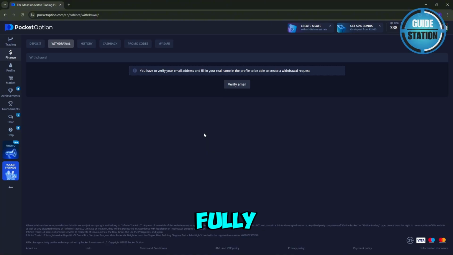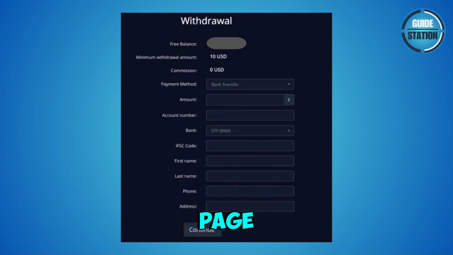Now, this account isn't fully verified yet, but here's how it would look like. So on this page, you simply choose a Visa card from the available options. You can also select a bank transfer, but in this case, we'll focus on Visa. And after selecting your Visa card, you want to enter the necessary details, like your card number and the amount you want to withdraw. Important note, do not enter your CVV or any other sensitive code. Pocket Option doesn't require that for withdrawals.